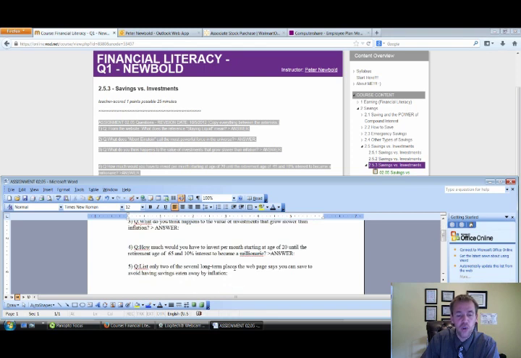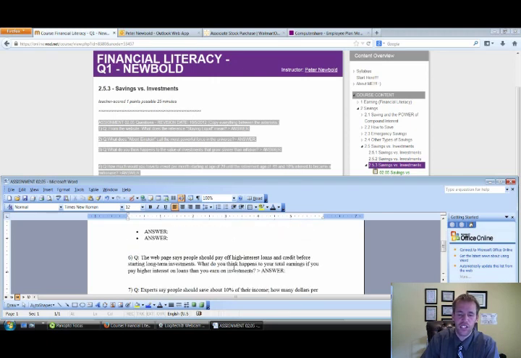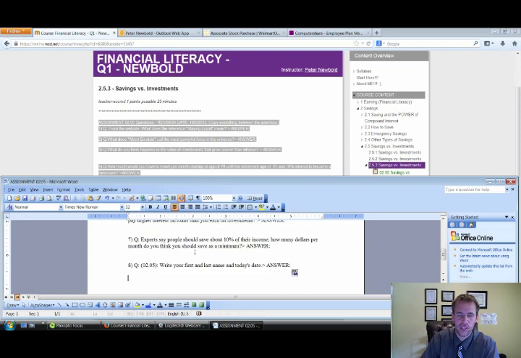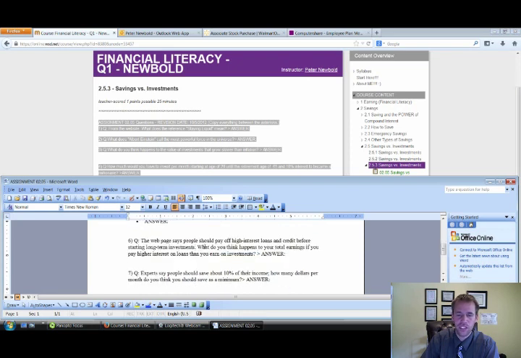List only 2 of the several long-term places the web page says you can save to avoid having savings eaten away. 2 long-term places to avoid inflation. Number 6, number 7. The web page says people should pay off high-interest loans and credit before starting long-term investments. What do you think happens to your total earnings if you pay higher interest? And experts say you should save about 10% of the income. How many dollars per month do you think you should save as a minimum?